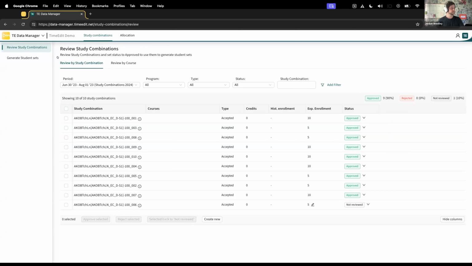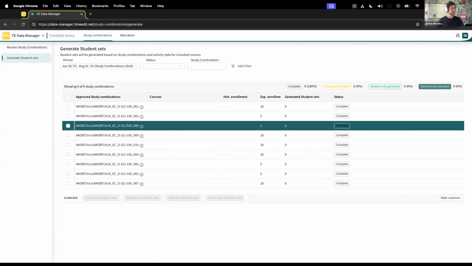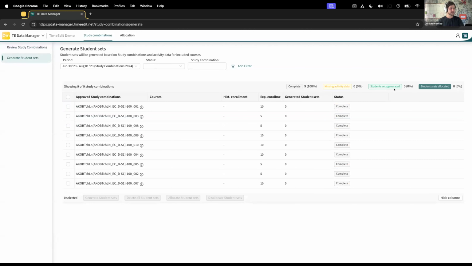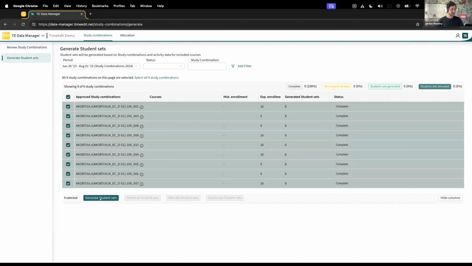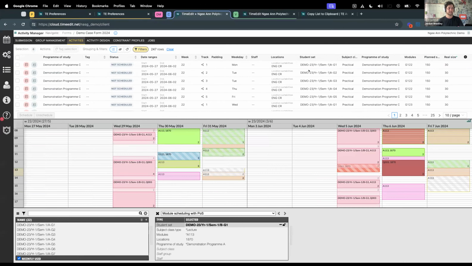Once you do that, you can take all of the combinations that you do want to keep clash-free and have the system automatically generate student sets for that set of combinations. What the system will then do for you is allocate them directly into your information in TE Core that was ready to be scheduled but not yet scheduled. And you can go ahead then and schedule it with student sets.